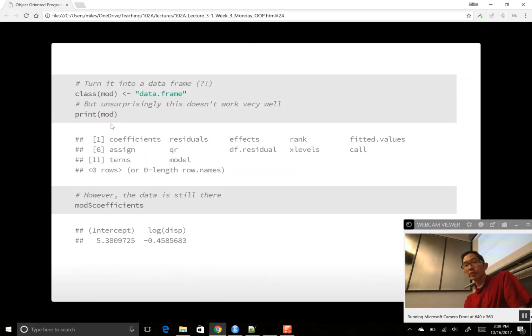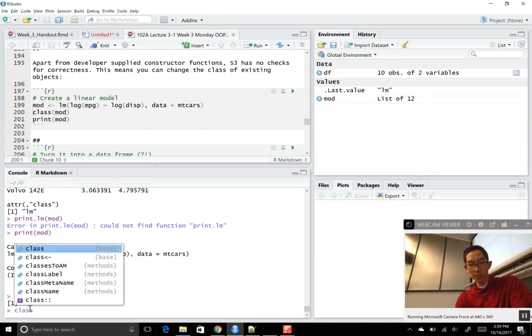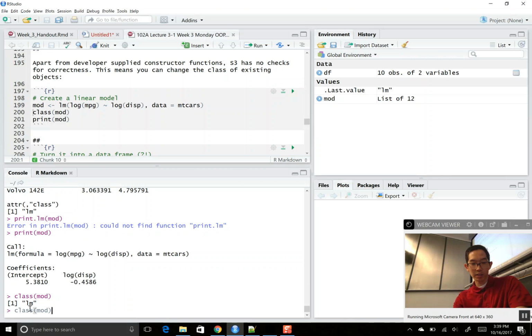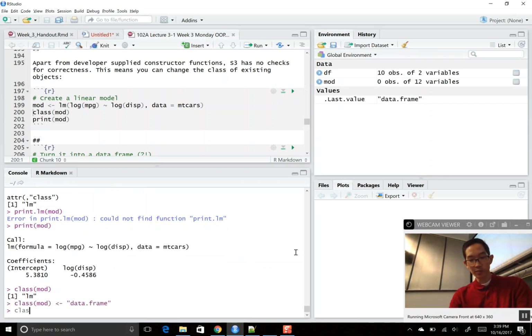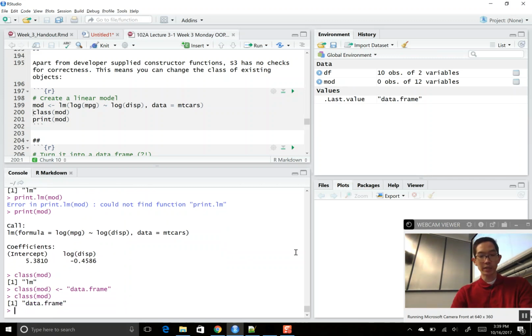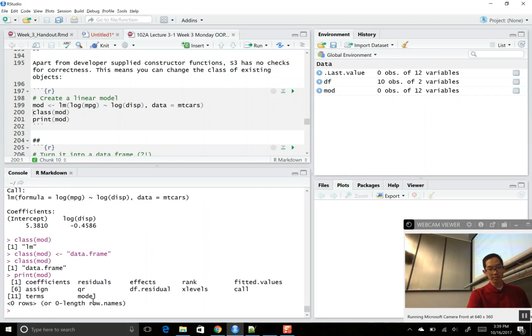We can mess around with this, right? The class of model is lm, but if I wanted to, this is a bad idea, but I could say we're going to make it a data frame. Okay, so now the class of model is a data frame, and then if I say print the model, now it doesn't work.